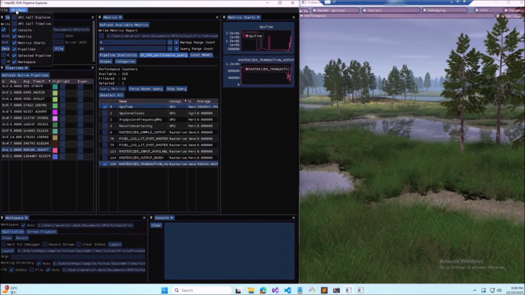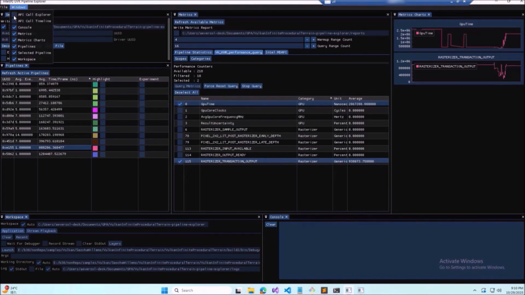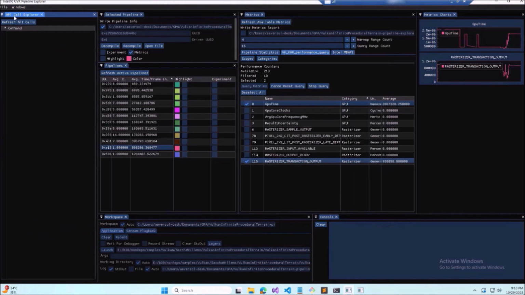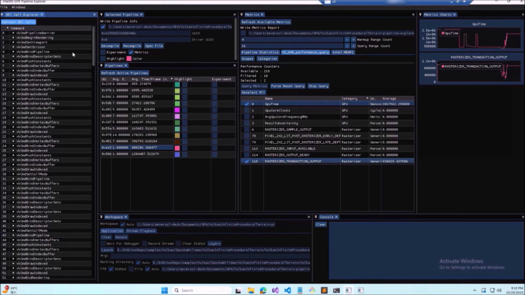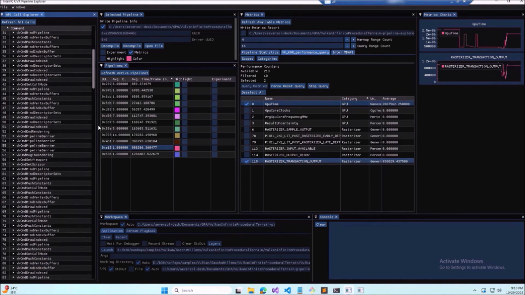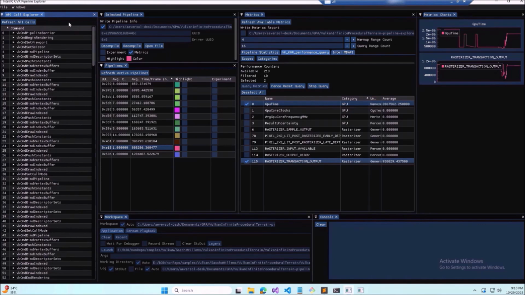One more thing I want to show real quick. I'm going to maximize this now. If you go to the Windows tab and click API Call Explorer, this will take whatever frame is running in the application at the time that refresh API calls is pressed, and it will show all the API calls in that frame. This can be very useful. You can see the parameters for each API call, and we plan to add more features to this API Call Explorer and make it more useful over time.